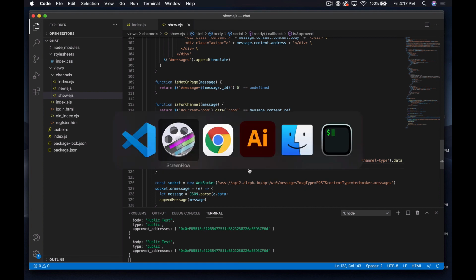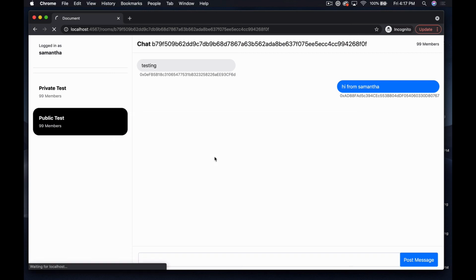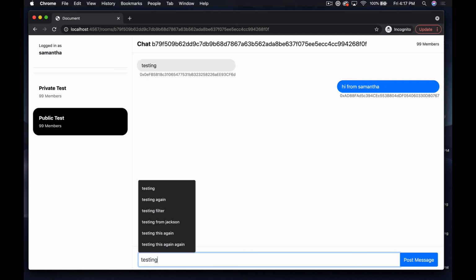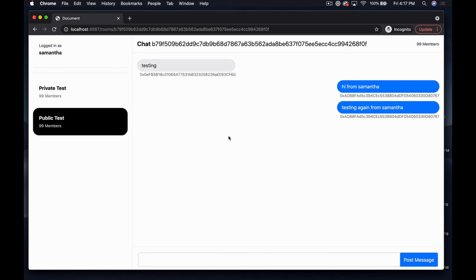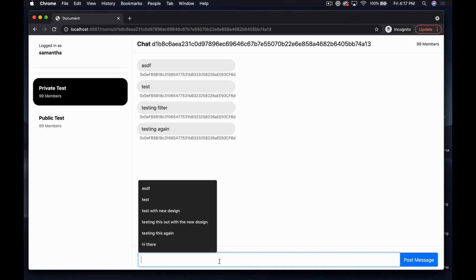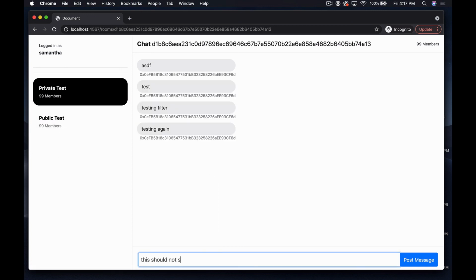Okay, so let's go ahead and refresh to get that JavaScript reloaded, and then say testing again from Samantha. And now this should show up. Okay, but it should not show up on private test. This should not show up. Let's see.